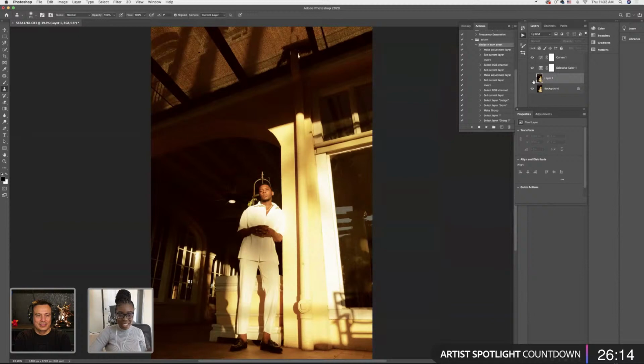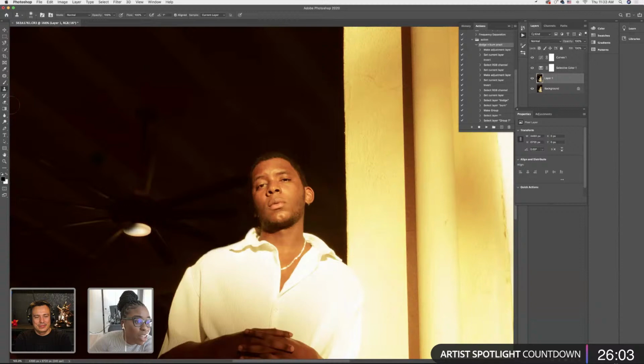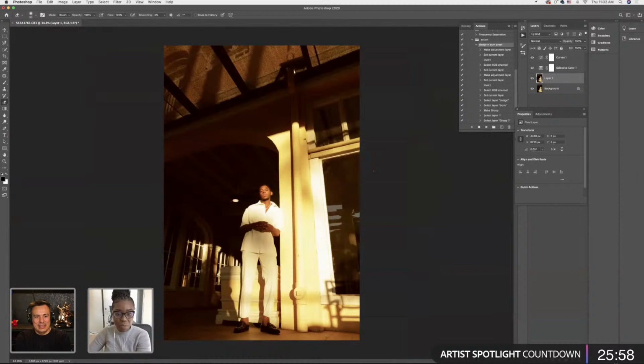Oh, I did get a little bit of the light there. What happened here? You probably accidentally clicked on it or something. Yeah, I did. It's fine. Just going to erase that. There we go. Fantastic. Much better. Look at that. That looks so much better.